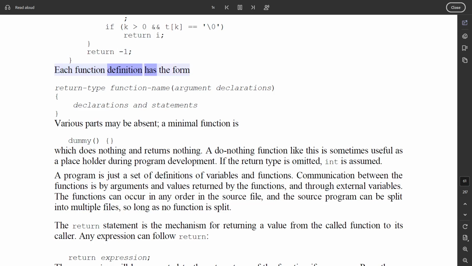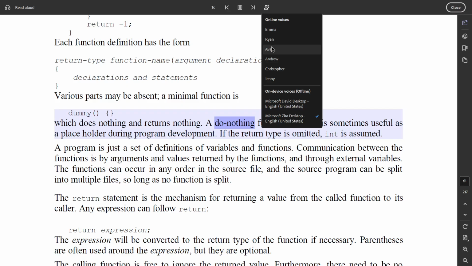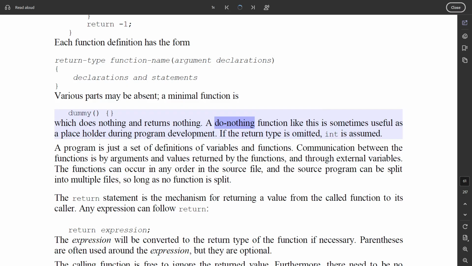Each function definition has the form: return type, function name, argument declarations, and statements. Various parts may be absent. A minimal function is dummy, which does nothing and returns nothing. A do-nothing function like this is sometimes useful as a placeholder during program development. If the return type is omitted, int is assumed.